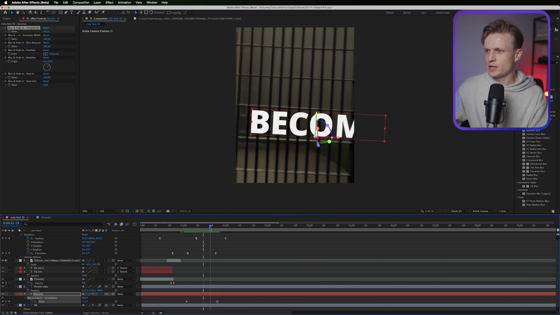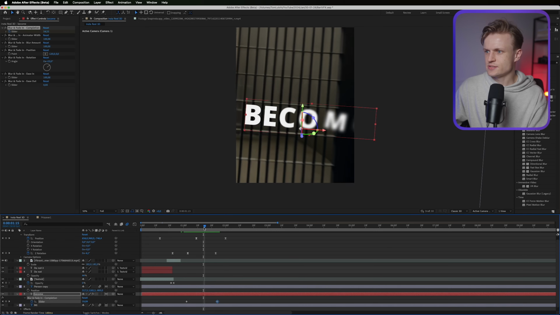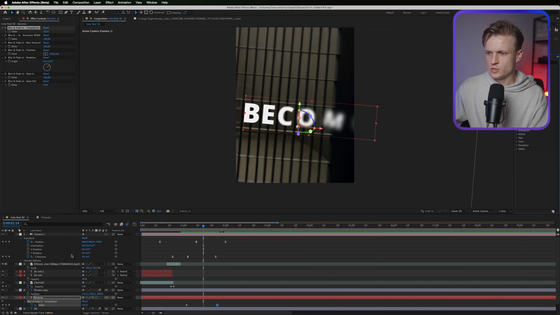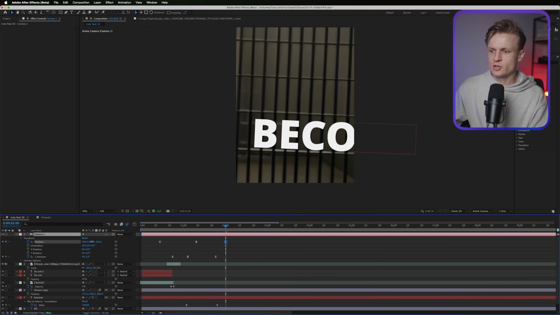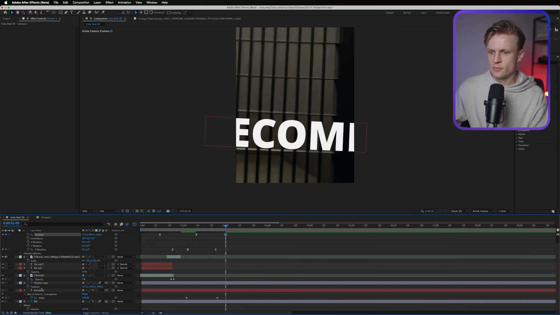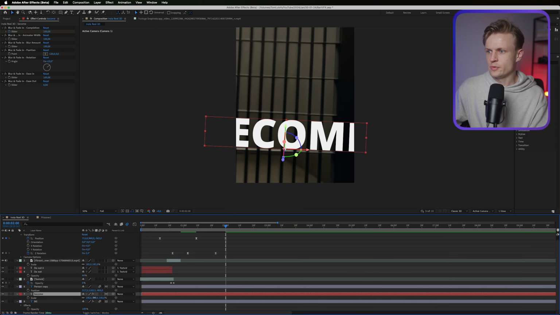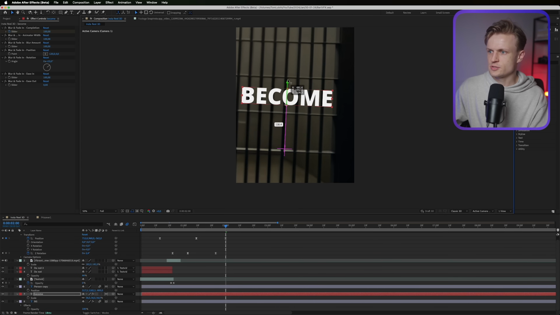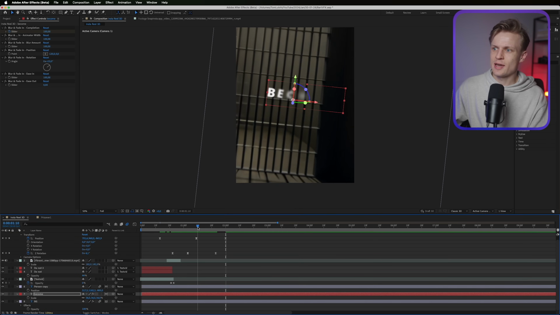It looks pretty cool, but I don't like where the camera ends because you can't see the text at all, which we can always adjust by going to the last keyframe, making sure that the text is at least in the screen. And then we can just go to our text and make sure that it's scaled down or we change the font size. Doesn't really matter. I'm just gonna move it up a bit. I'm really happy with this.